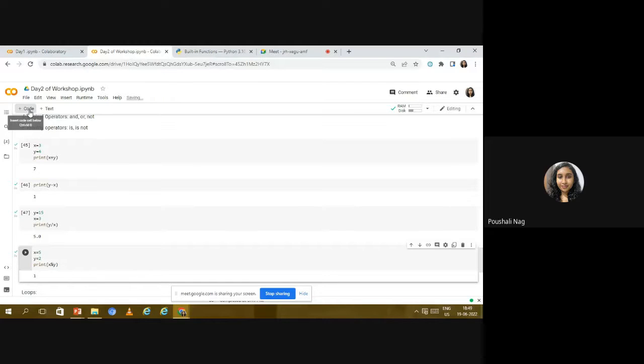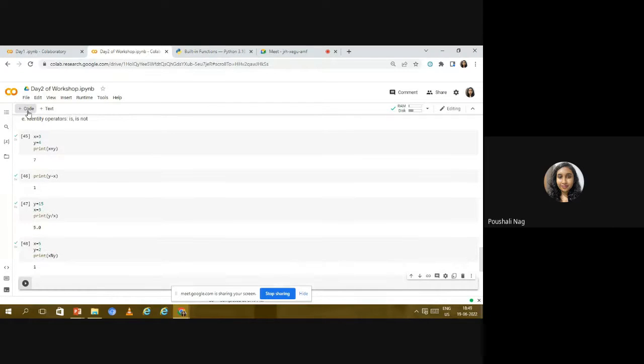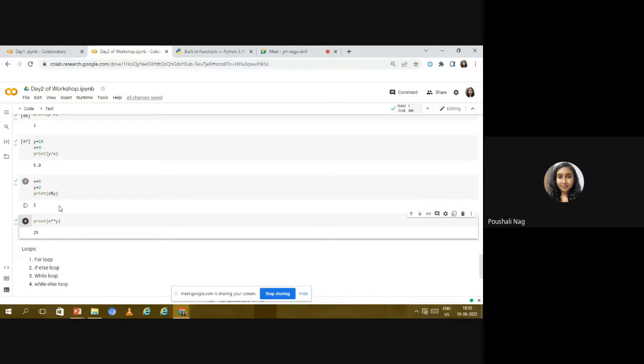Next, let's see another arithmetic operator, exponential. So let's say y is 2. So I'll do 5 to the power 2. That is 5 squared. So I'll just write x double star y and I'll just print it. Print x double star y. Okay, 25. 5 to the power 2 is 25.